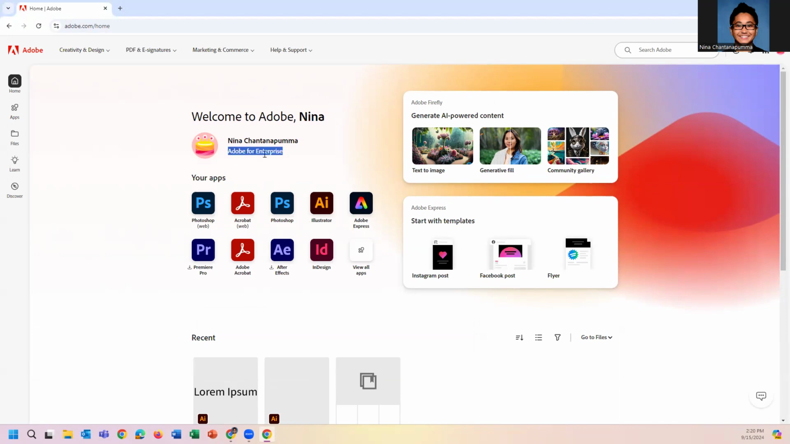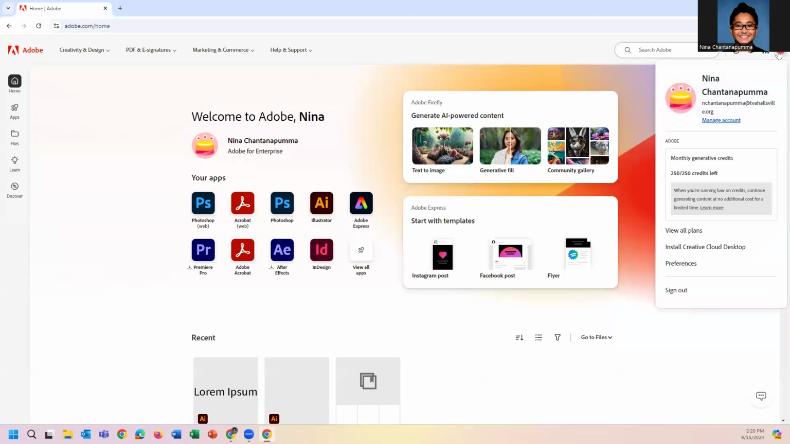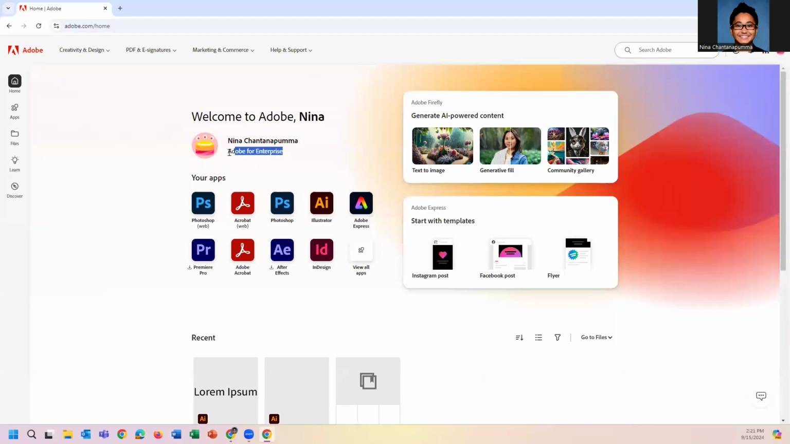If it does not say enterprise, if it says personal, you'll need to log out by clicking on your little avatar at the top right-hand corner. Sign out, and then try again. If you log in and it still does not give you the enterprise info, please reach out to your teacher, as they may need to contact someone about your Adobe account.